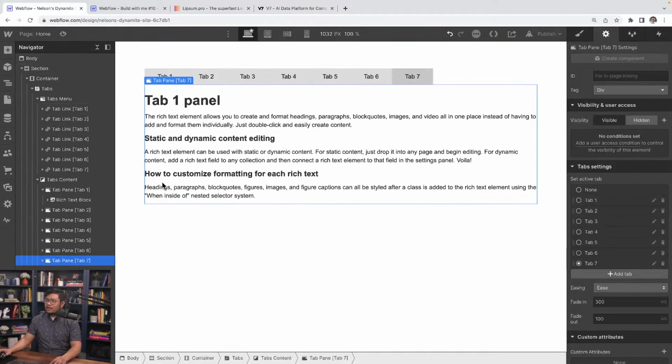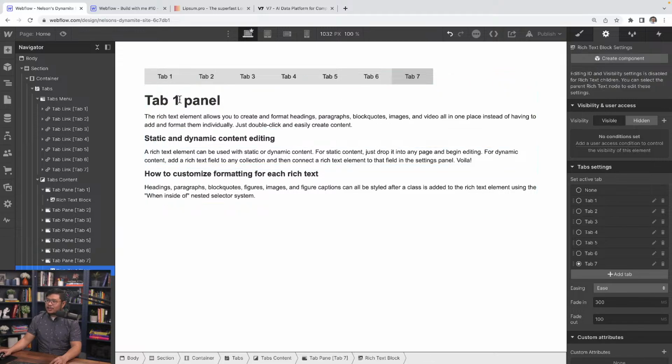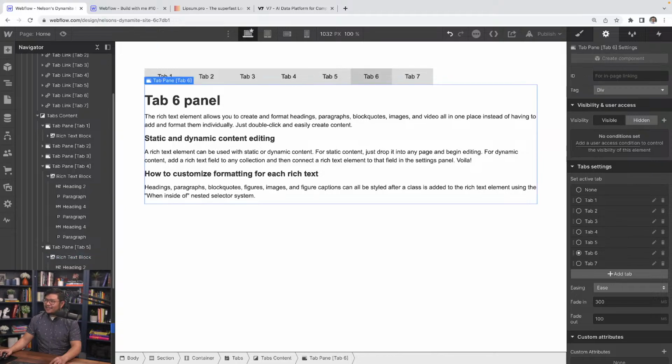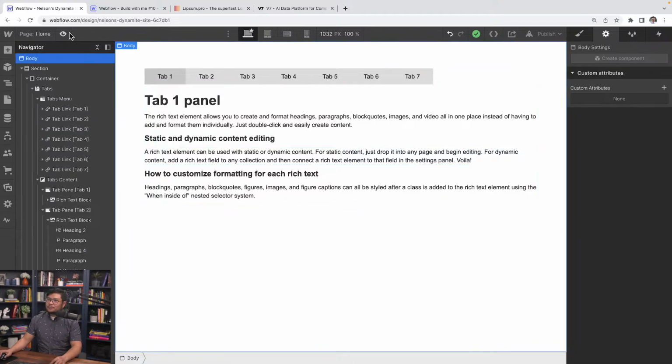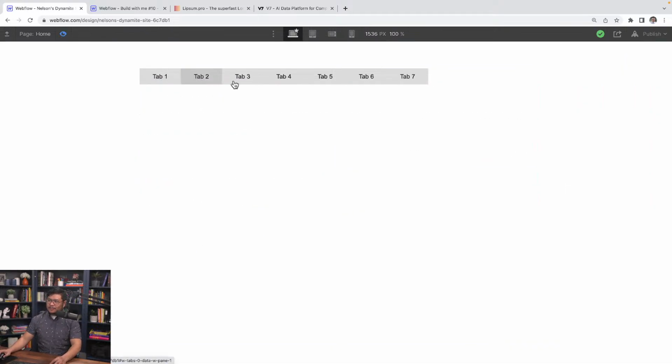Awesome. Oh wait, we should change these so we know which panel we're on. This one should be 7. Let's click on panel 6, not 56. There we go. 4, 3. Wait, no, this is supposed to be 4. Did I mess up? Yeah. That's 5. Did I skip 6? No, okay. 5, 4, 3, there he goes. 2 and 1. Okay, awesome. So, looks good and functional on desktop.